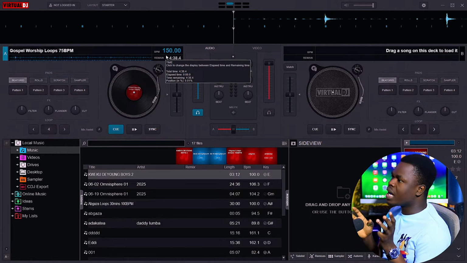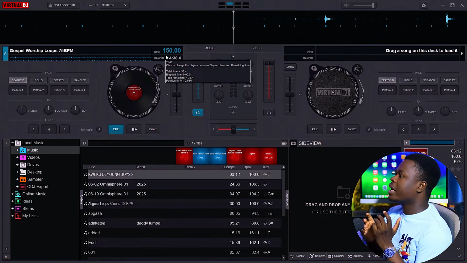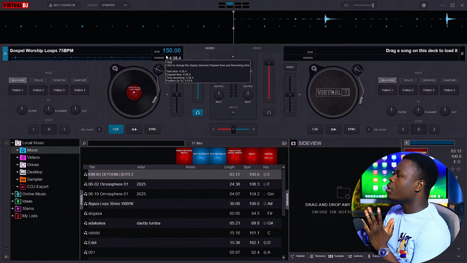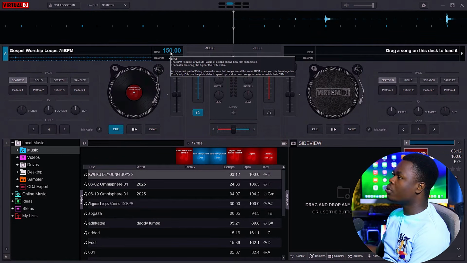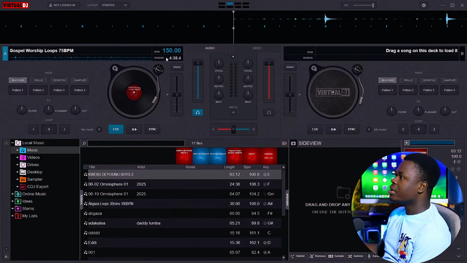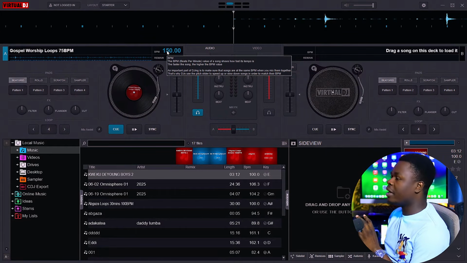If you have any loop that you import to Virtual DJ and it says it is 150, or 114, you can simply divide it by two. So if you divide 150 by 2, you're going to have 75. That's what is written here. So we can either say 150 or 75. It's the same thing, okay?